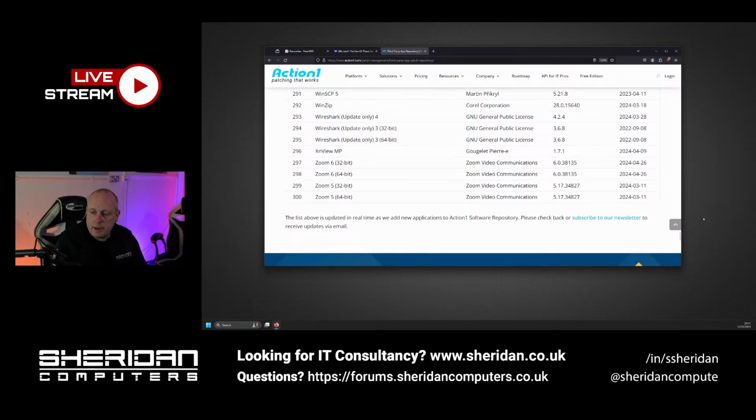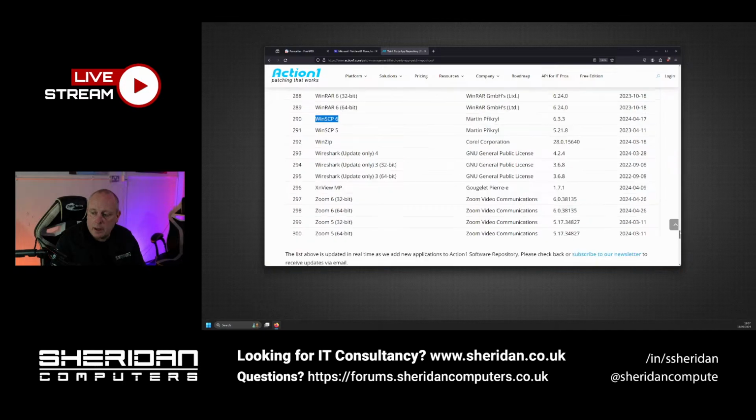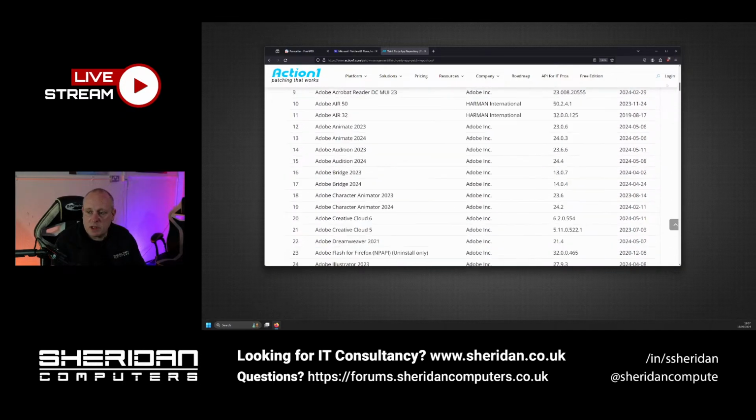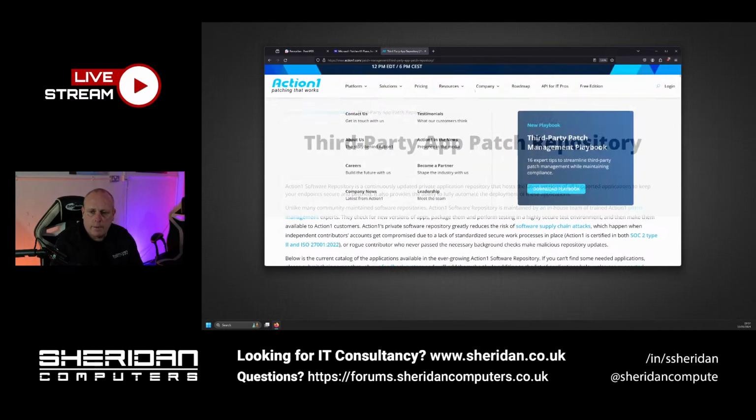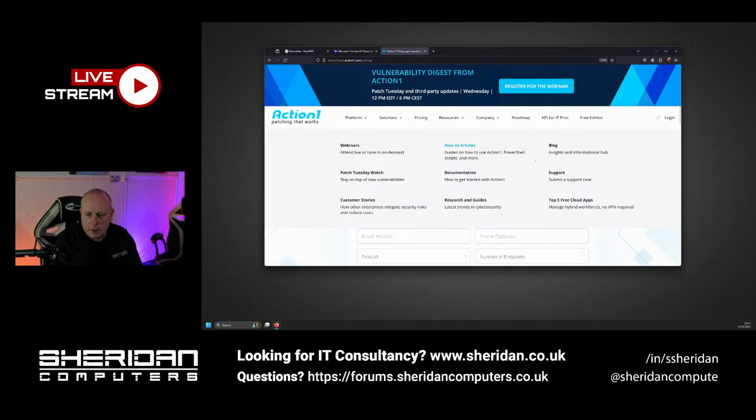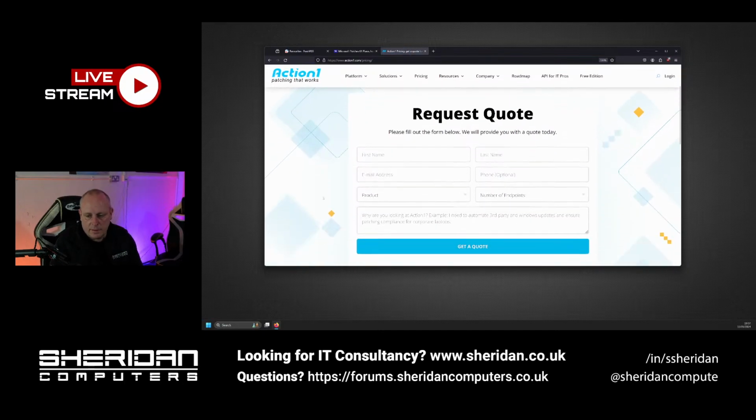So if you're interested in automatic patching of your machines, take a look at this. It's a shame that when you click on pricing, you have to... so pricing's from 101 devices onwards, so it is free for up to 100 devices.